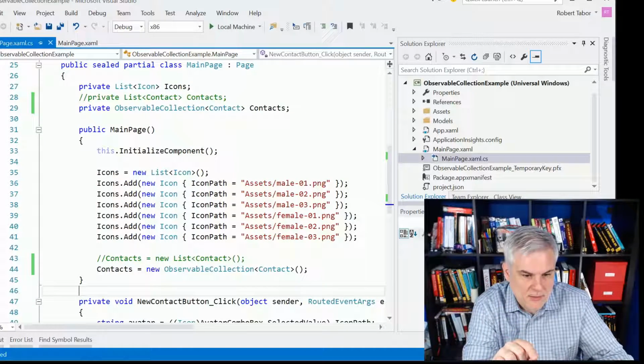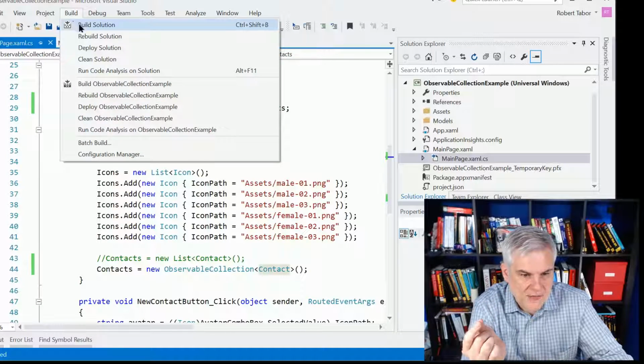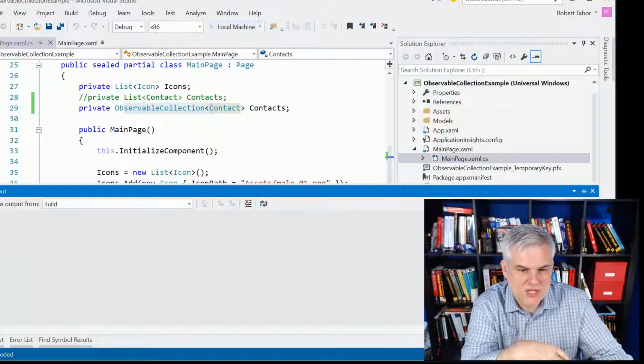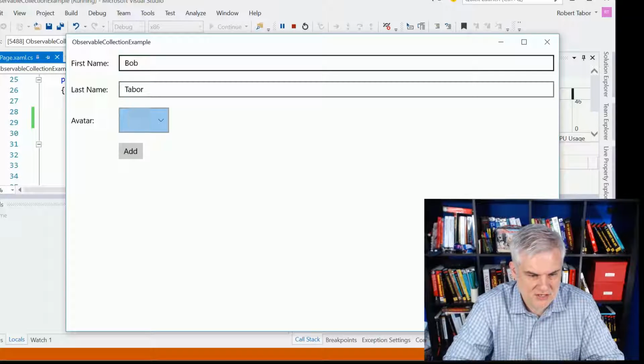In this case, we're going to bind to an observable collection instead of a list collection. That code should be generated now. When I go to build the solution again, bam, it works. Okay, so let's go ahead and run the application now and see the app actually working this time as I type in my name and I choose an avatar.